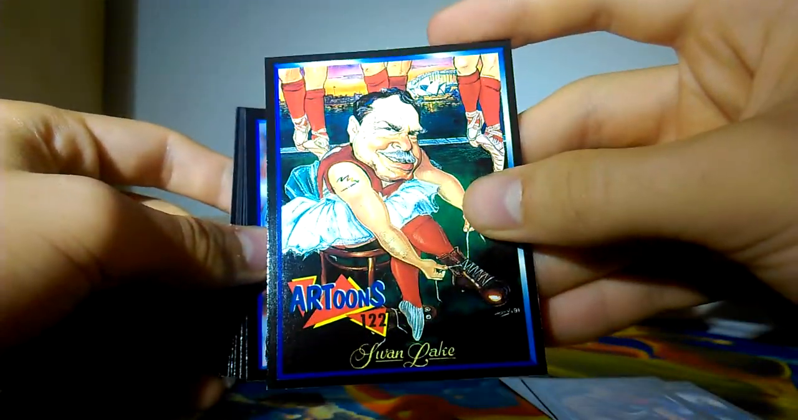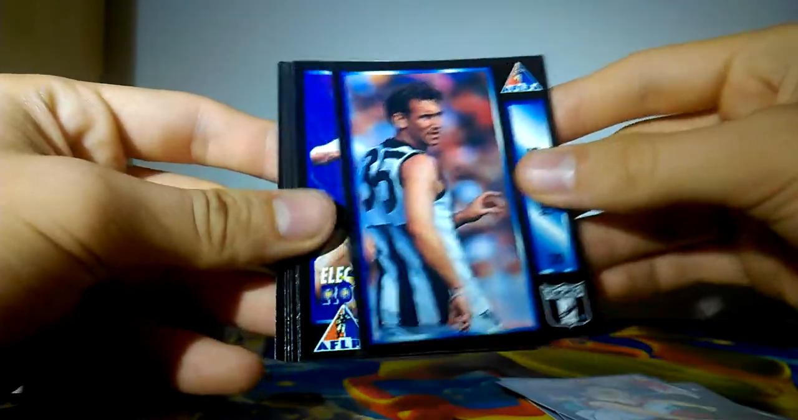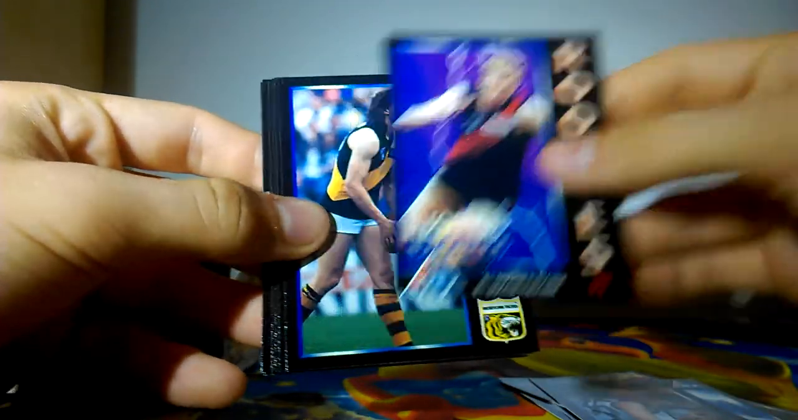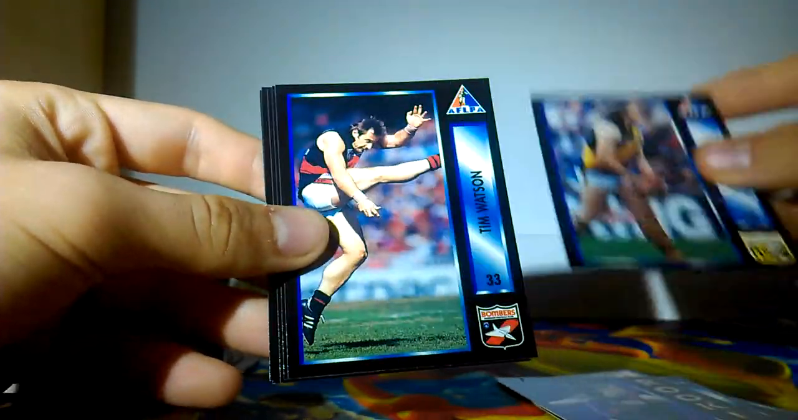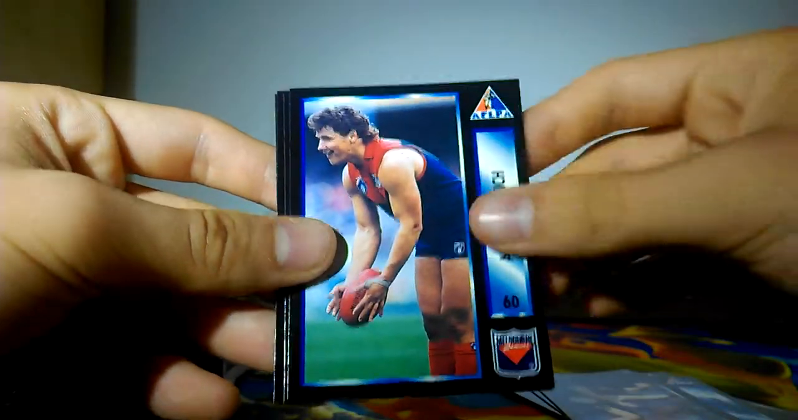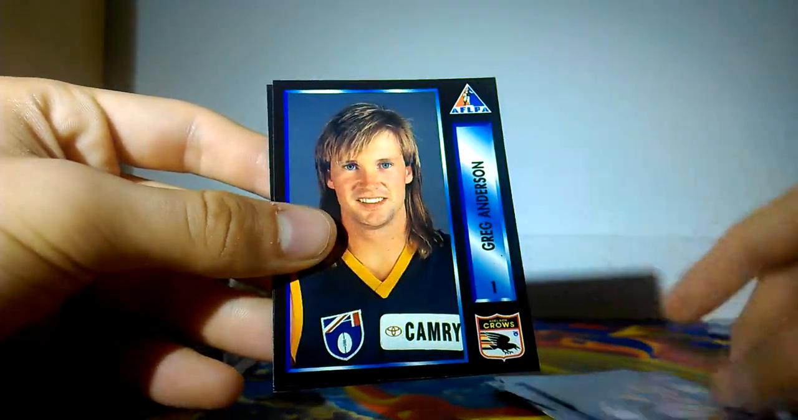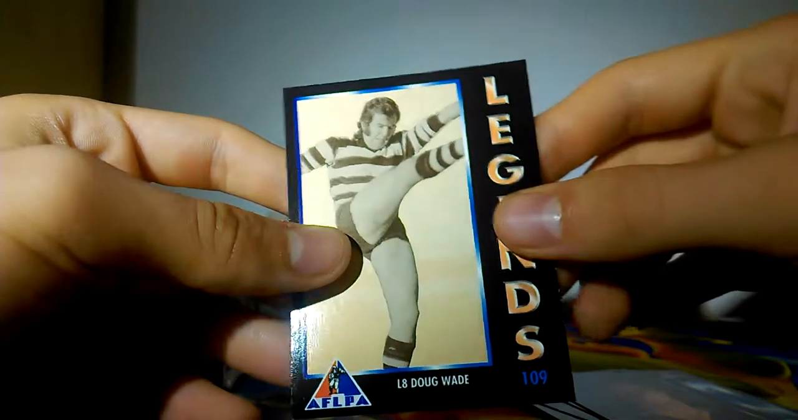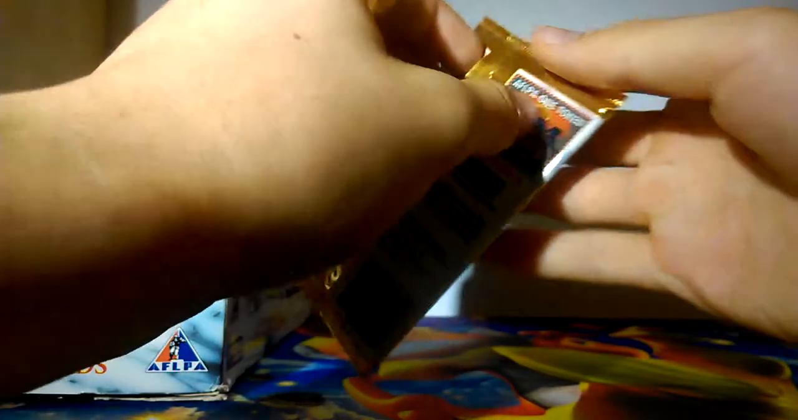That's the same Artunes card we just got in the last pack. And the same rookie card, Dustin Fletcher. Huh. Doug Wade. That pack seemed very similar to the last pack I just got. Which is kind of weird, but can't really complain when I didn't really pay a lot of money for this box, and it is a very nice set.